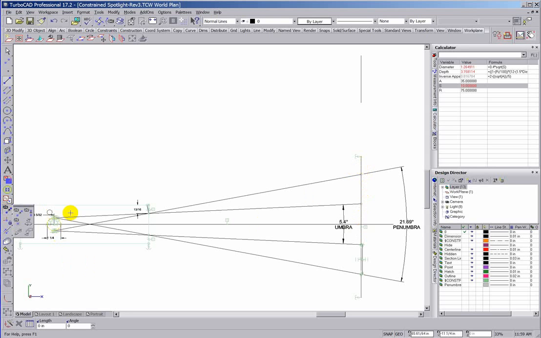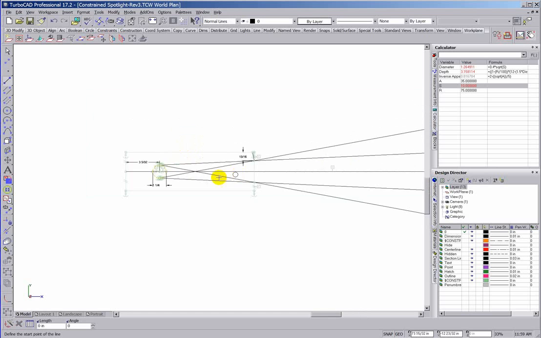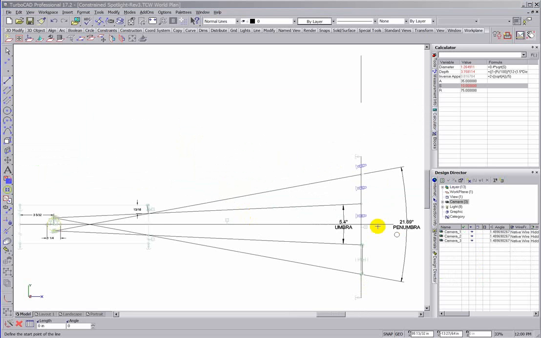So here's camera by 2 points, and we'll place that camera somewhere in the umbra here, and then we'll aim it right at the center of the light. And so there's the first one, and I'll be right back. Okay, so now we have camera 1 in the umbra, camera 2 in the penumbra, camera 3 outside the penumbra.